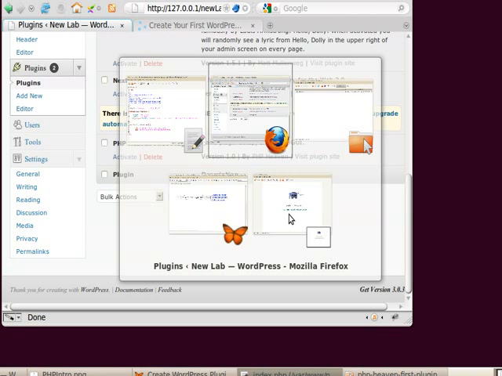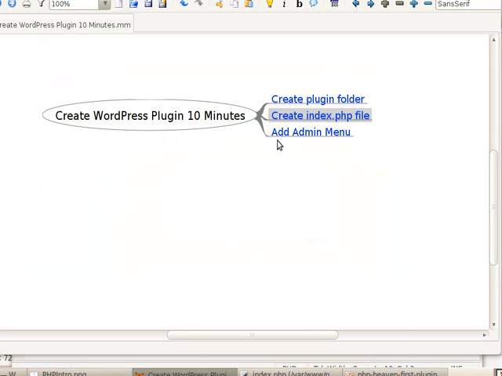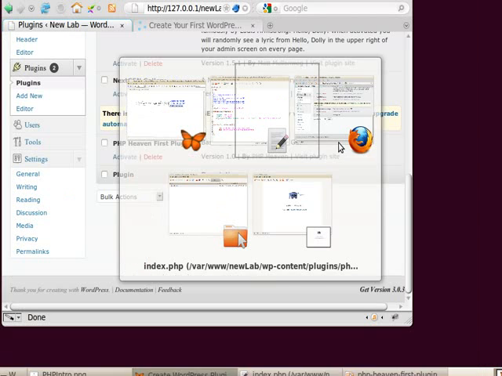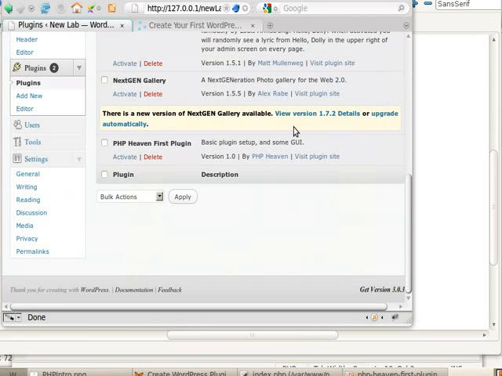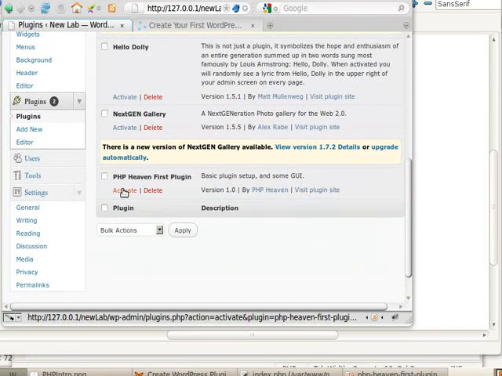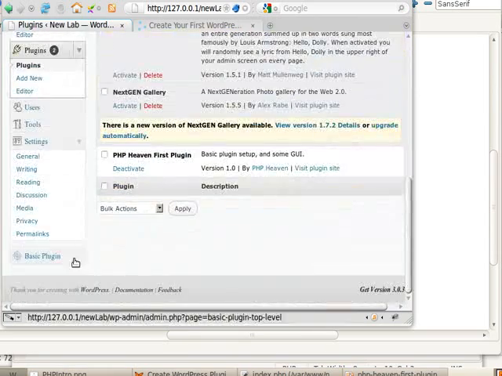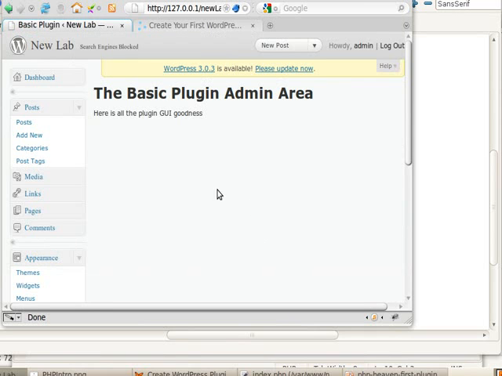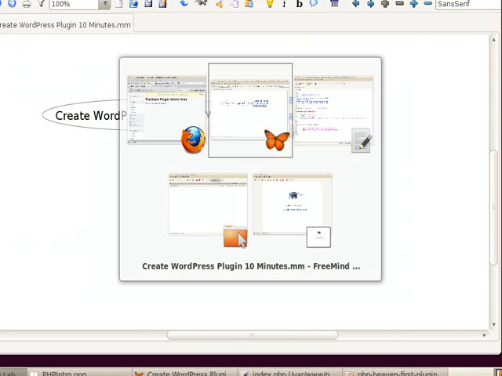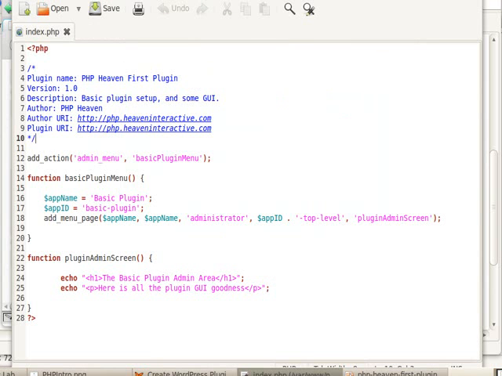Okay, so lastly, we're going to add a little admin menu. Once I activate the plugin, I want an admin menu to show, which will be basically down here. See, it says basic plugin, and then I click basic plugin, and here's my admin area, and this is where you can put your GUI for your plugin. So basically, it's really easy.